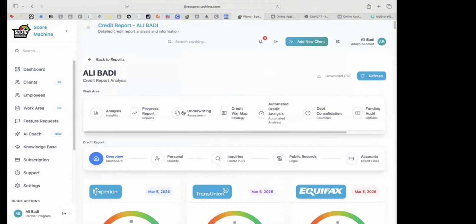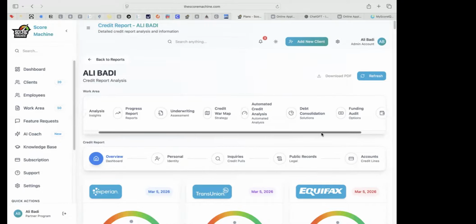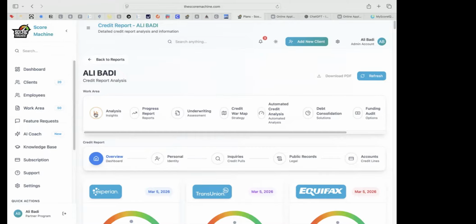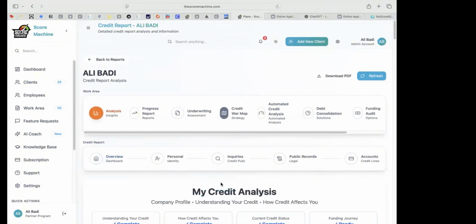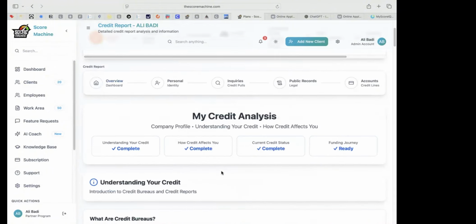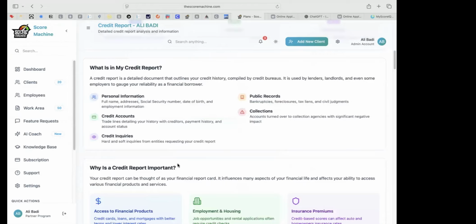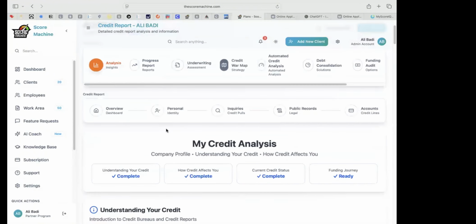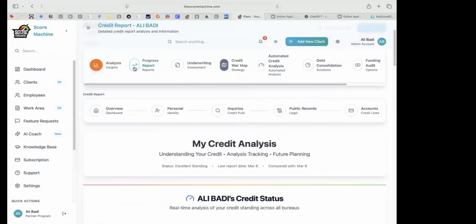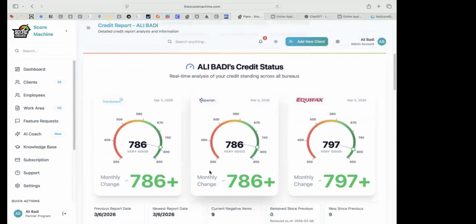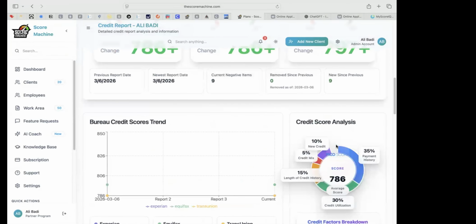You have different tabs here that you can select to see different options in regards to your report. So we have our credit analysis here. Pretty much gives you a rundown of understanding your credit, what are credit bureaus, just an informative page about your credit. Okay. Then we have our progress report. Progress report, simply click on that icon there. It's going to provide you with the report of your credit report.